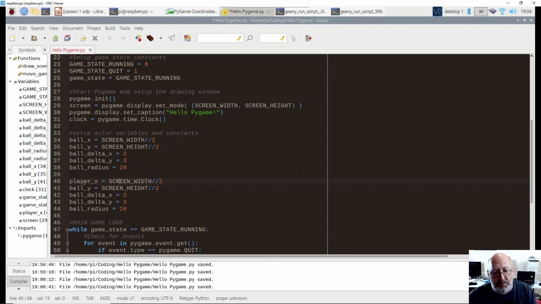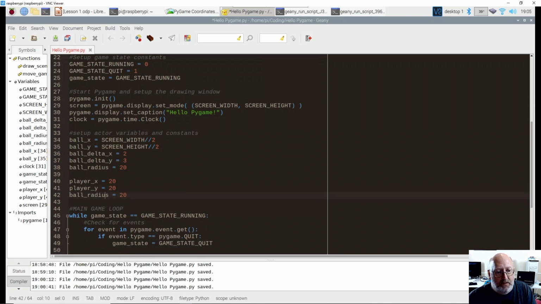And we're not going to start in the middle of the screen. We're going to start in the upper left-hand corner. Let's start at 20, 20. How about that? Okay, let's see. And we'll just change all this to player. Now we're not going to need a delta X and delta Y for player. We're going to move them with the keyboard. I'll show you how to do that in just a second. We'll keep the radius the same. Okay, so I think that's everything we need for the player.